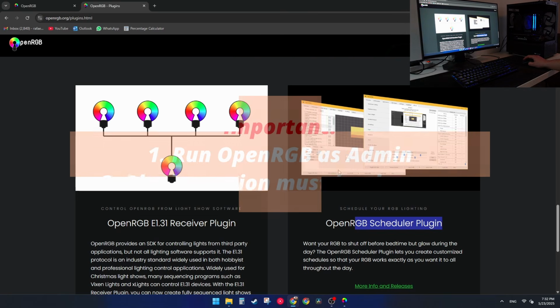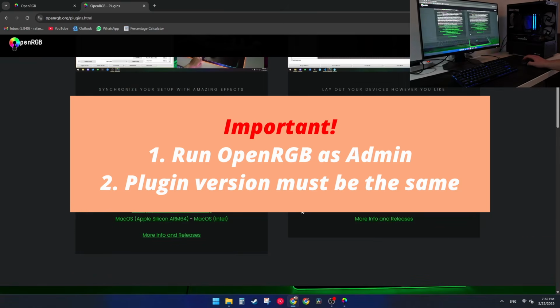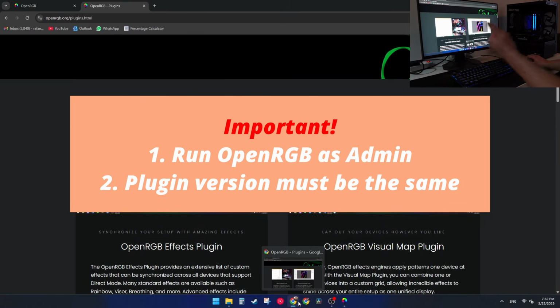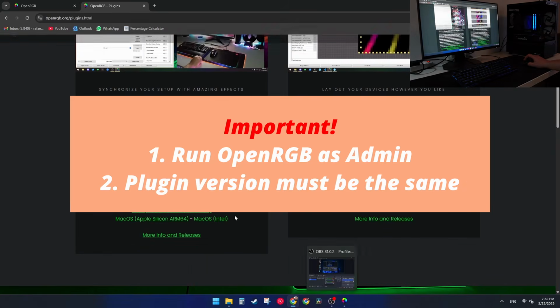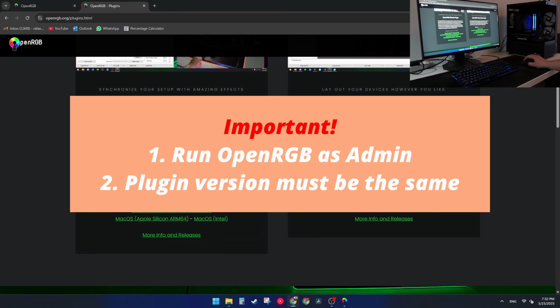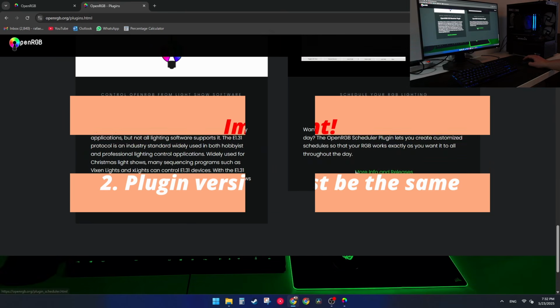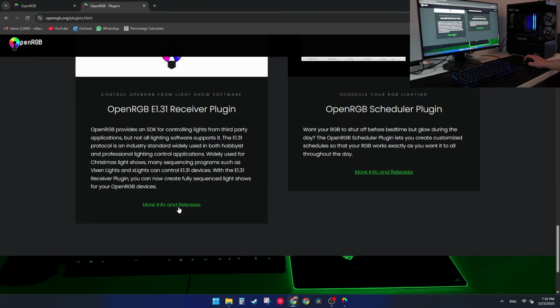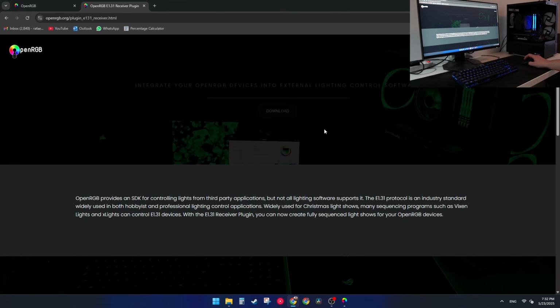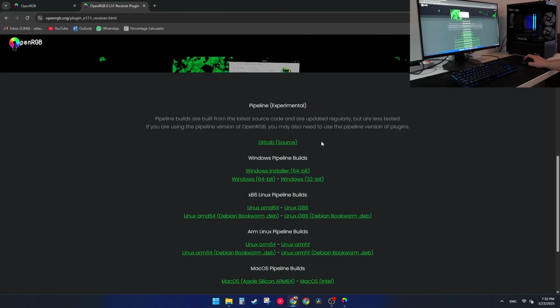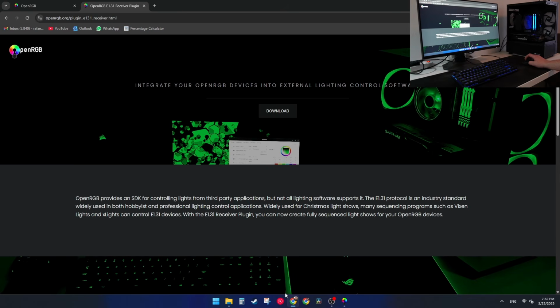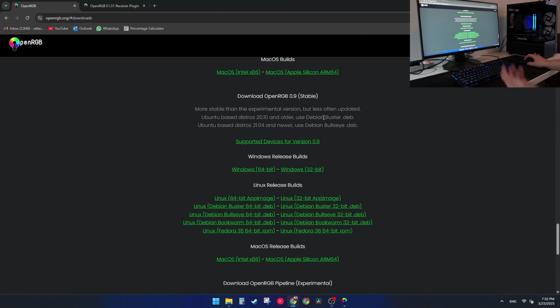But the most important thing is to really make sure that you run OpenRGB as an admin. Make sure that the plugins that you download have the same release. So yeah, just make sure to read the info for each plugin that you're going to use to see exactly what it does and how you can use it. And that's pretty much it for this video.